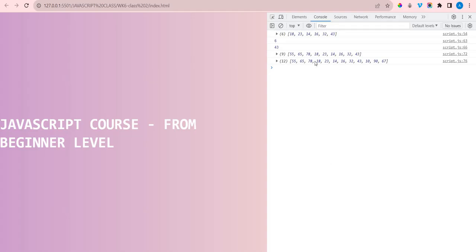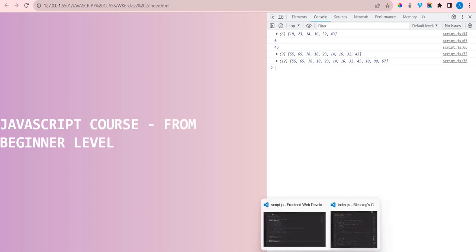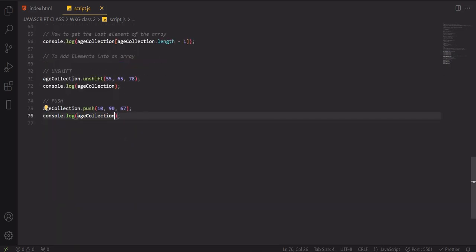Can you see? This is the changes from 43, 10, 90, 67. Can you see the changes? So now the length of the array is now what? 12. So that's that.